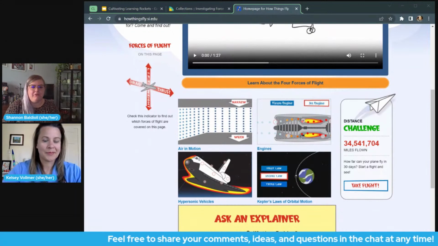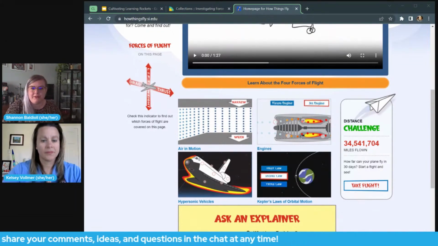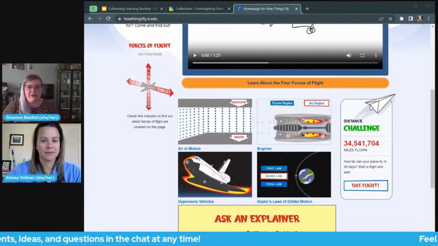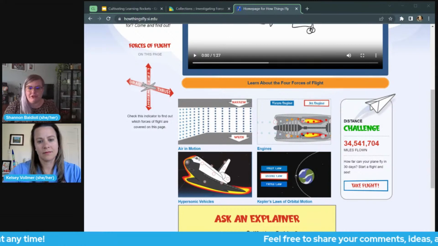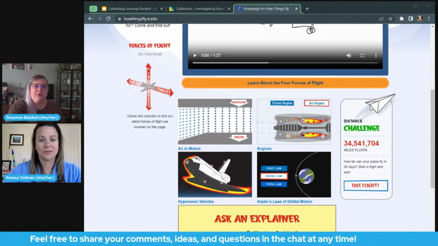And another thing I really love about How Things Fly, and you can see them in the middle of the page here, are some of these animations. Just really great, simple animations that show some of the forces that are at play, or show how a jet or piston engine work, which can be really complicated when you're just trying to talk through them with students. So can't recommend it enough.